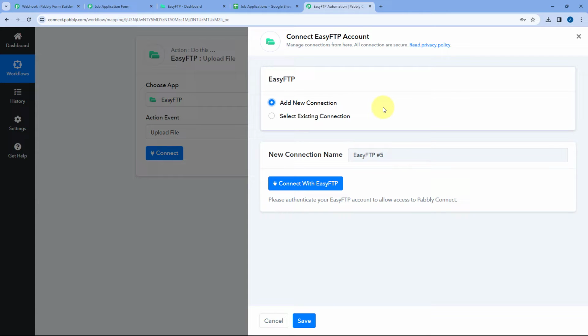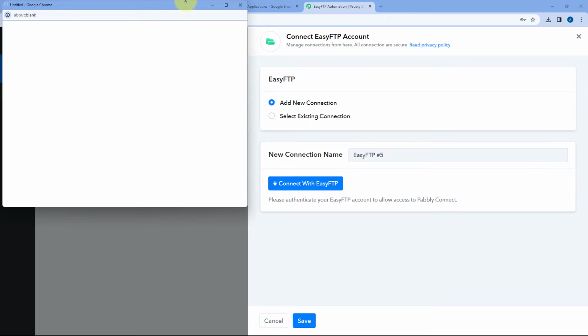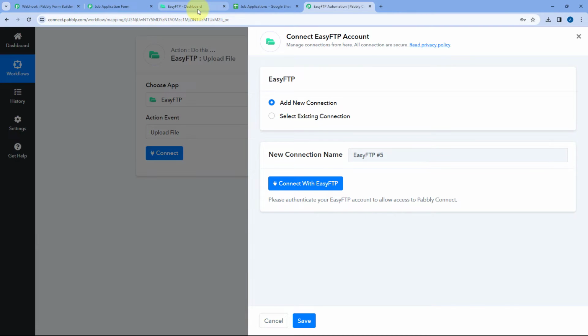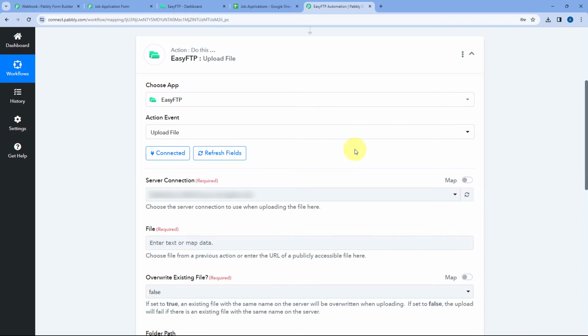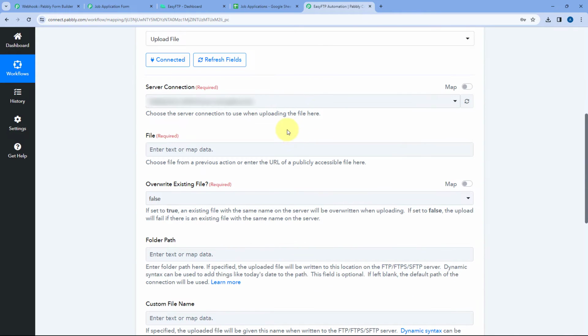Now here we have to connect our EasyFTP account with Pabbly Connect. And to make this connection, we just have to click on this connect with EasyFTP button. Now because I have already logged into my EasyFTP account in my browser, Pabbly Connect will detect the same account and make the connection. And after making the connection, the first thing it asks us is the server connection.